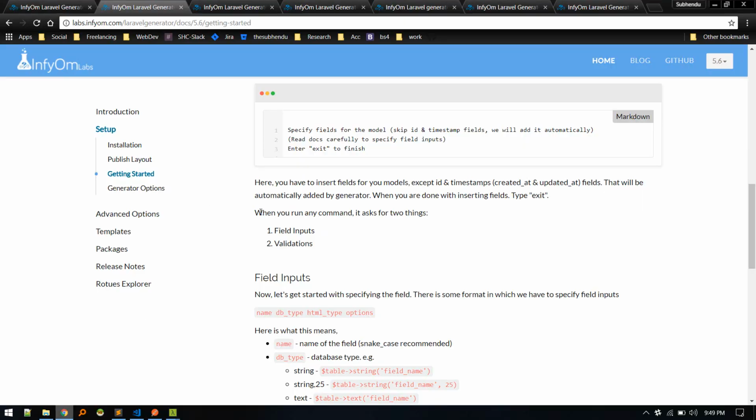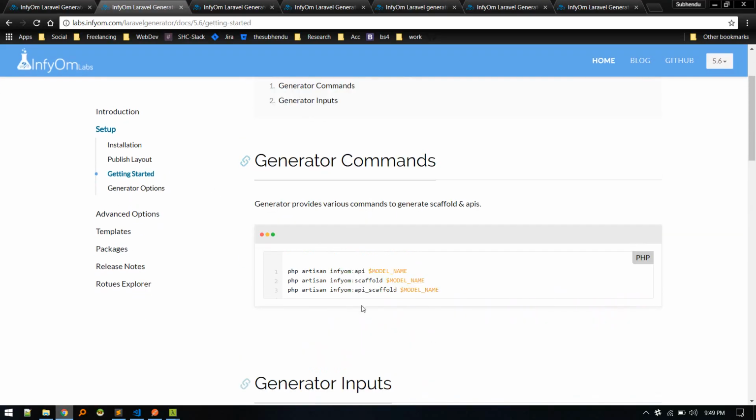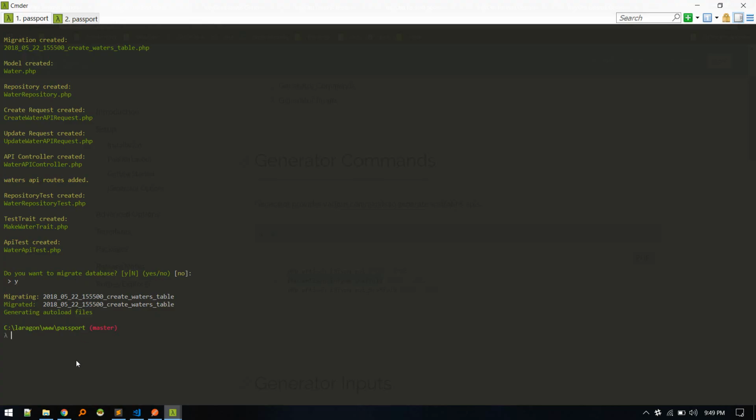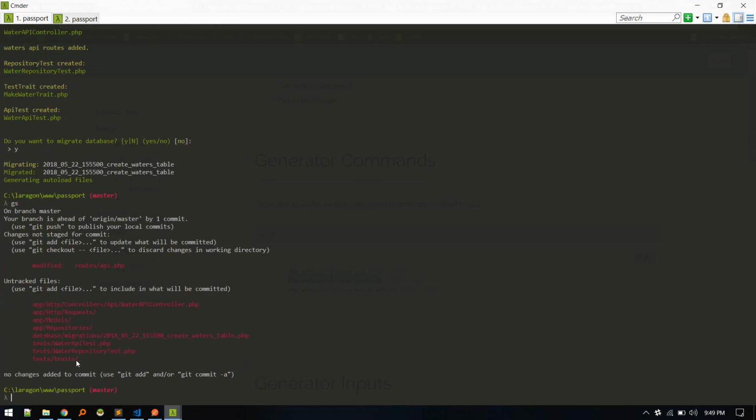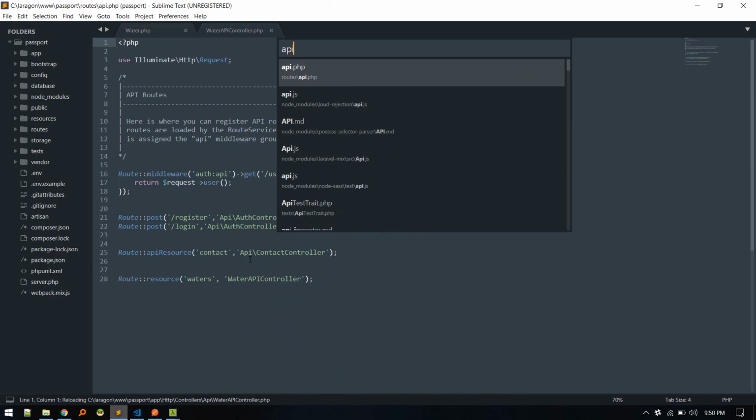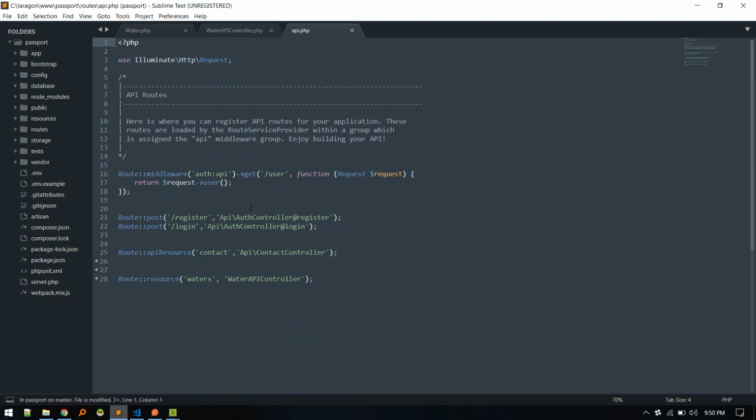Okay, so this is the API command. So let's explore this scaffold command, what it creates. Copy. Okay, it created these things. So let's see routes, API.php, and here it created register route contact. These are already there, so I'll just ignore these things. It created this resource waters and water API controller. Okay, cool.